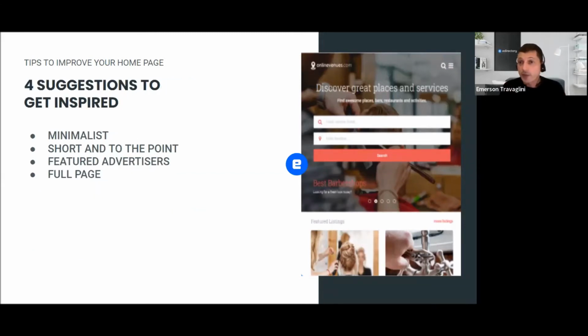And we have here 4 suggestions to get inspired for homepages. So I prepared 4 examples. One is minimalist, and another one is short and to the point. One features advertisers, and one has almost all the widgets we have available.